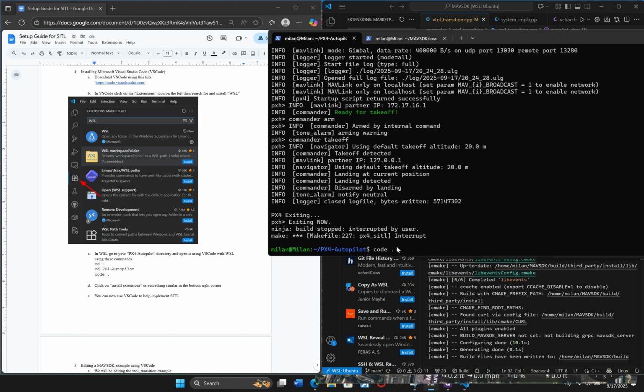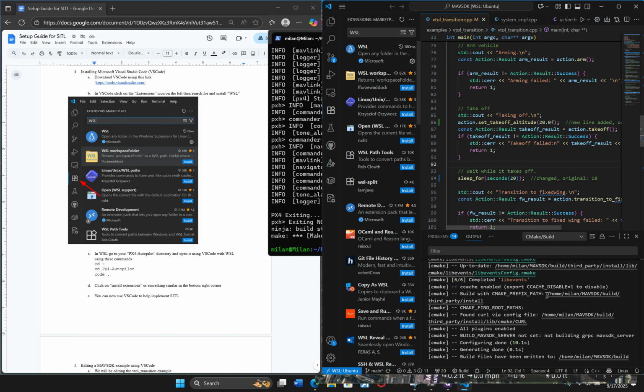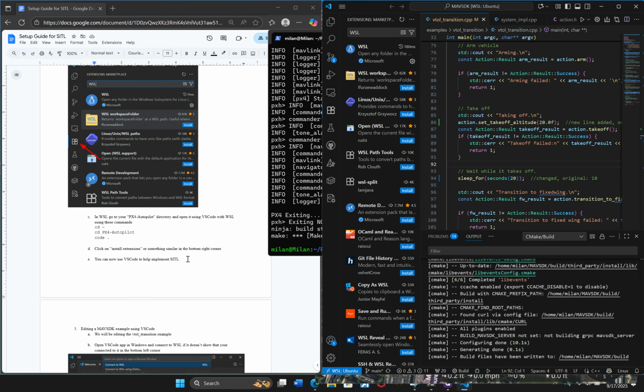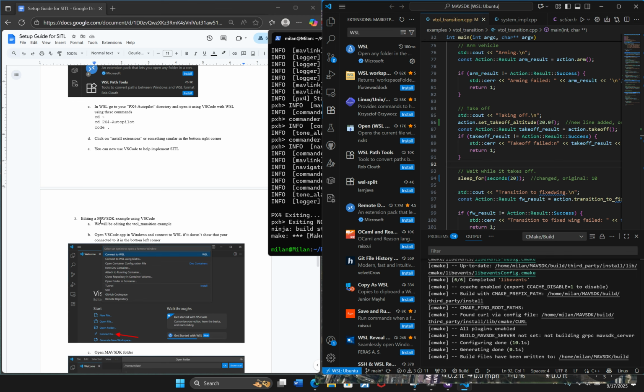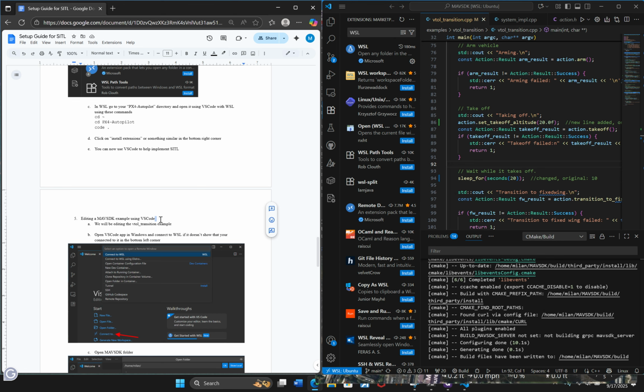But you would just do that, and then that's going to open up VS Code, and at the bottom right corner it will say install extensions. So just do that, and then you can use VS Code to implement SITL. And we'll demonstrate that right now. So we're going to edit a MAVSDK example using VS Code. So I will show that. We're going to be editing the VTOL transition example.